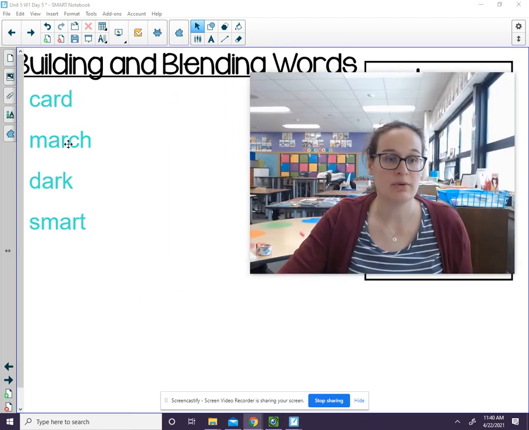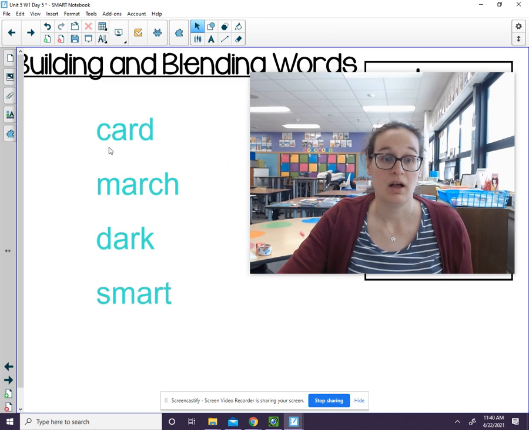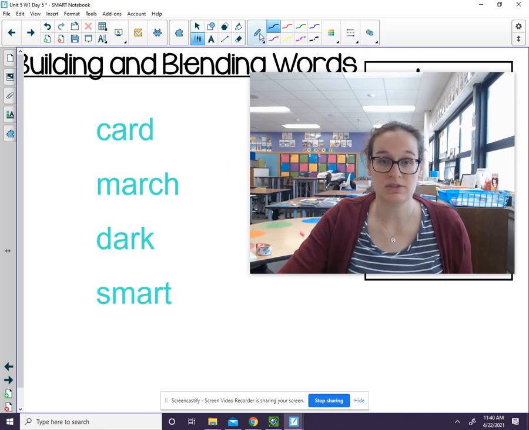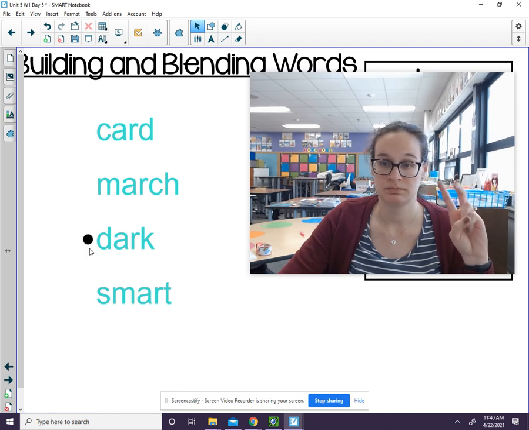We are going to go ahead and read these words here. I'm going to give you 3 seconds to read each word. Here you go. Card. March. Dark. Smart.